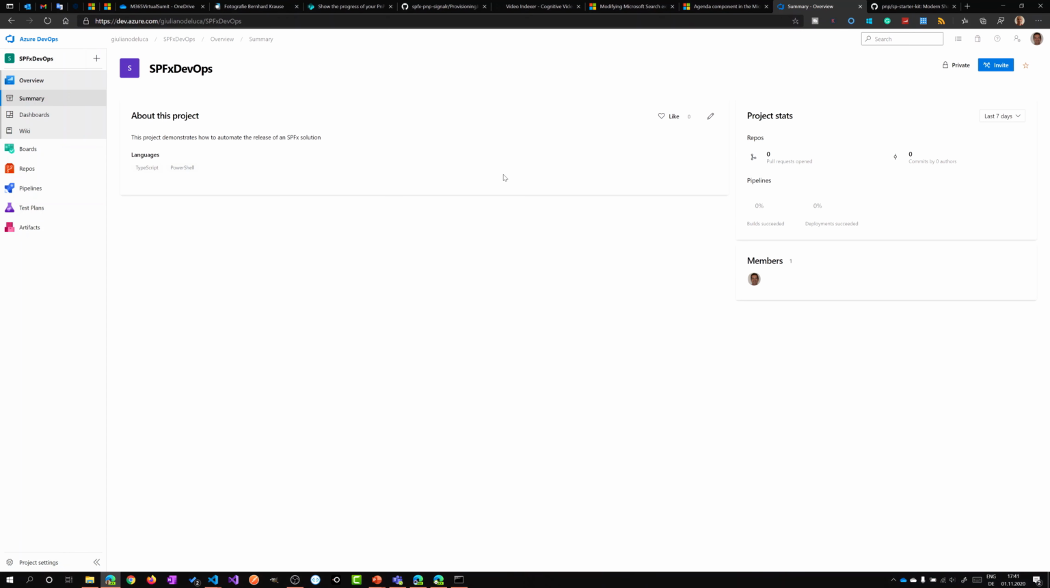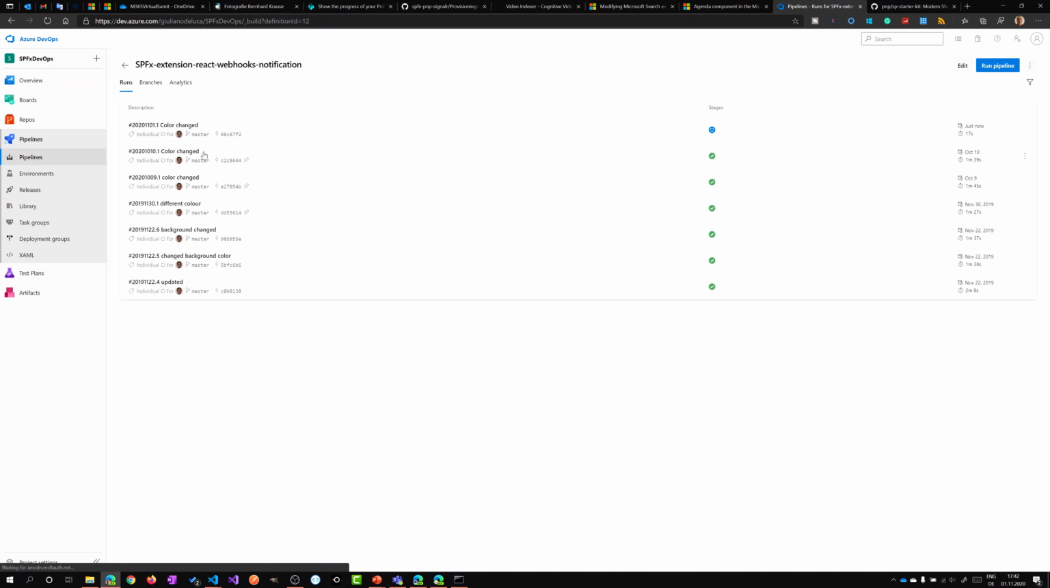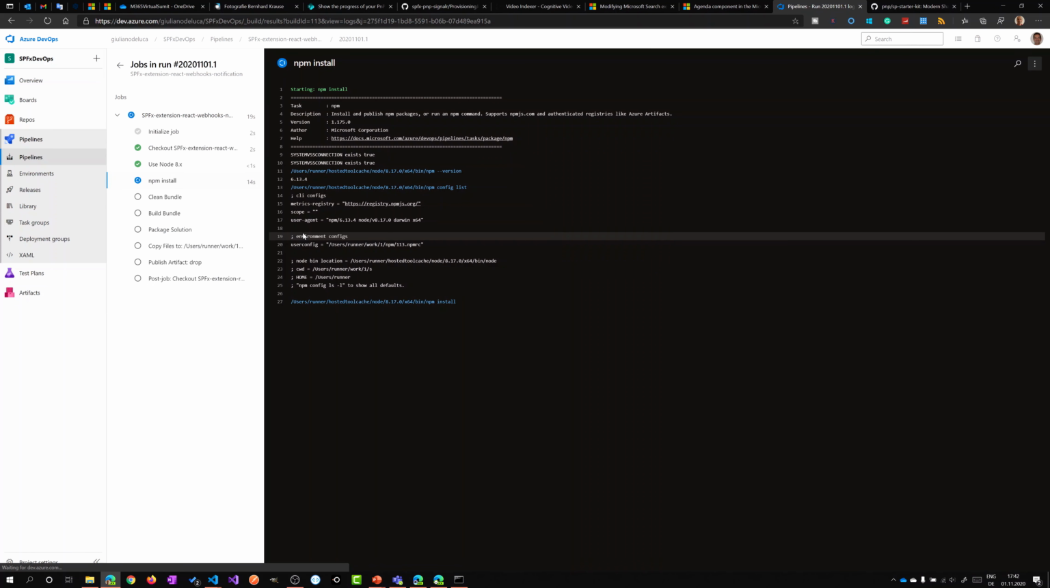Okay, now we can see in the pipelines that this continuous integration pipeline has started. It is following some steps here, which I'll show you in a bit. And when this is completed successfully, the release pipeline will start.